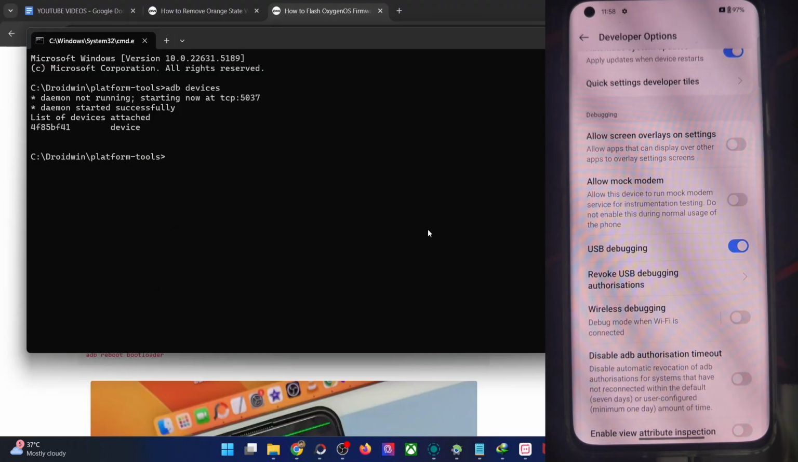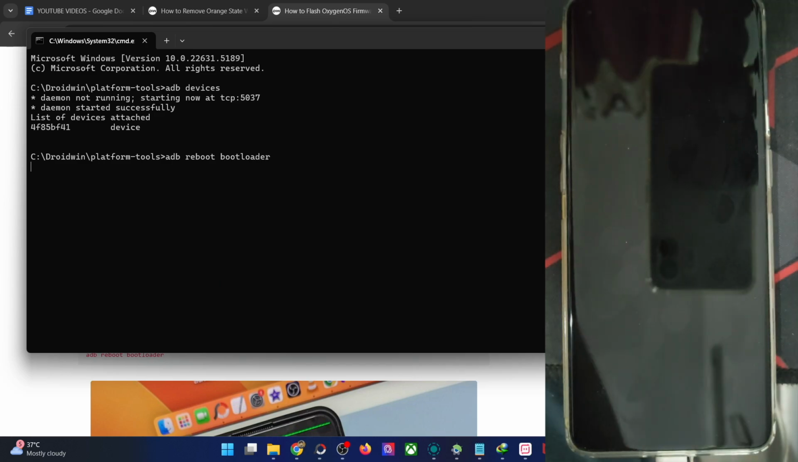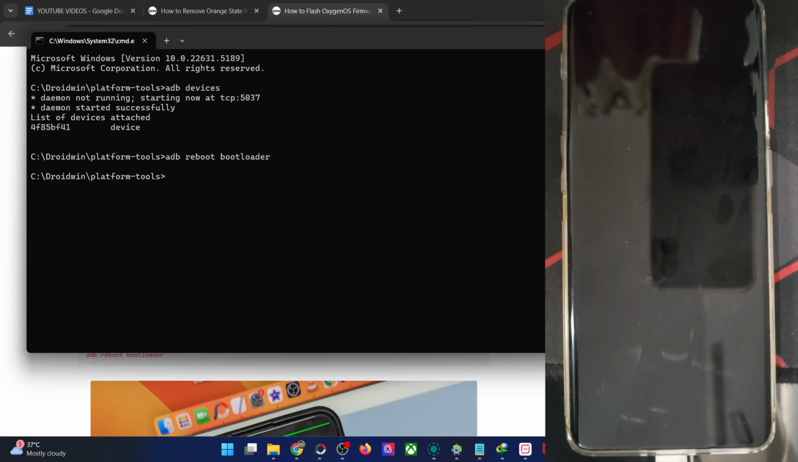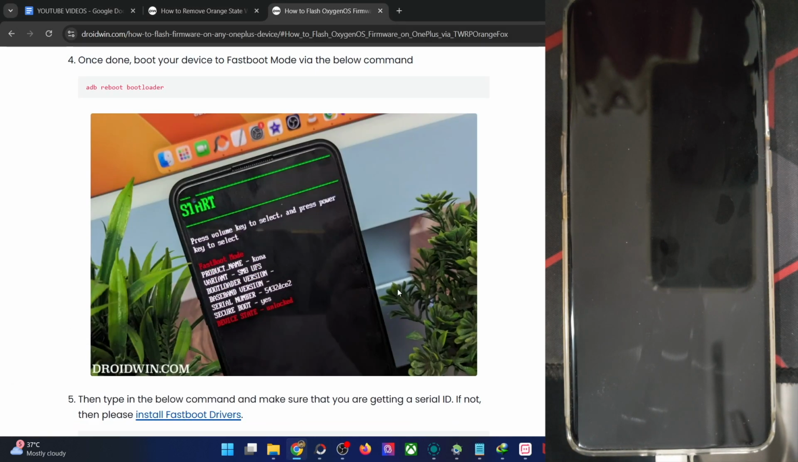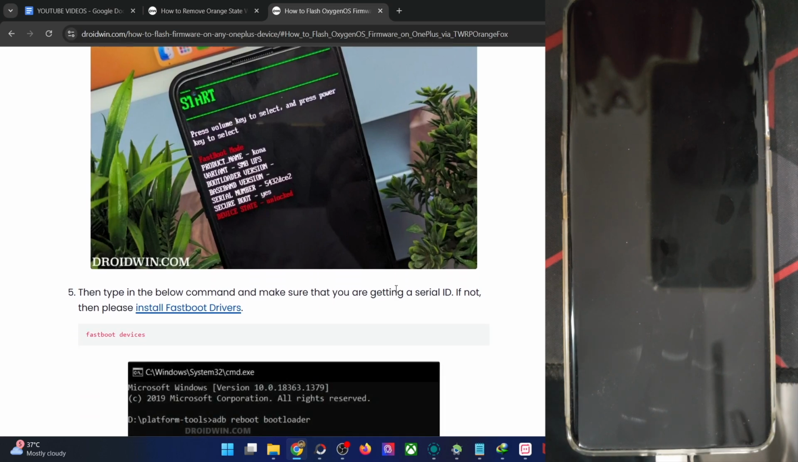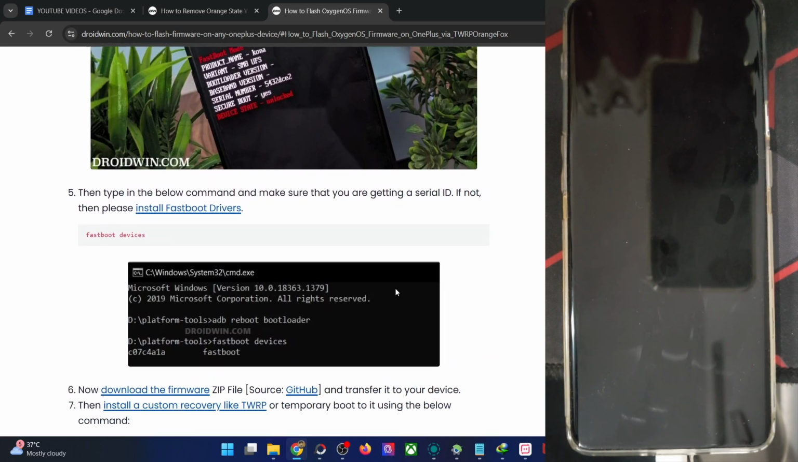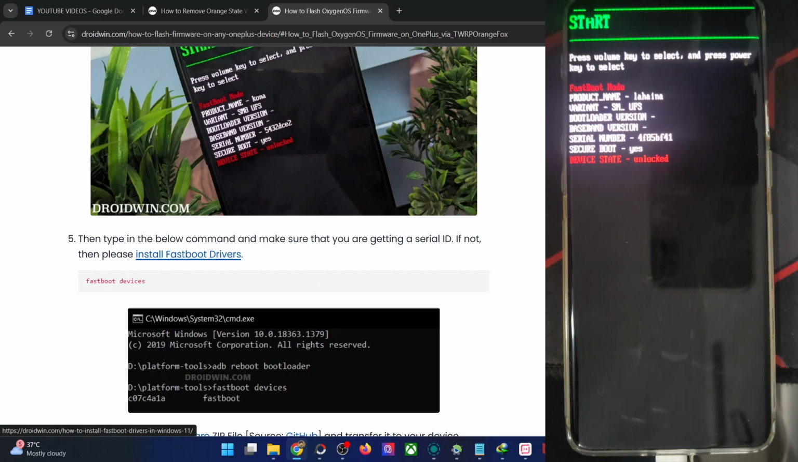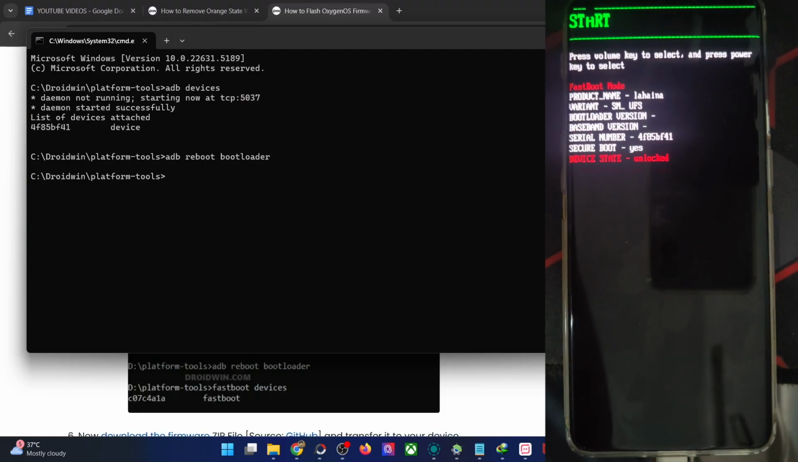For that, type in the command of adb reboot bootloader and hit enter. Your phone should now boot into the fastboot mode, and you now have to flash the custom recovery. For now, I'll be using the TWRP recovery, but before that, let's verify if you have the drivers installed onto your PC. So type in the command of fastboot devices and verify that you are getting an ID.